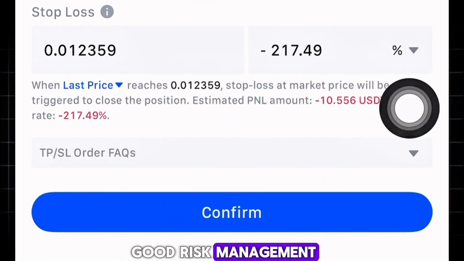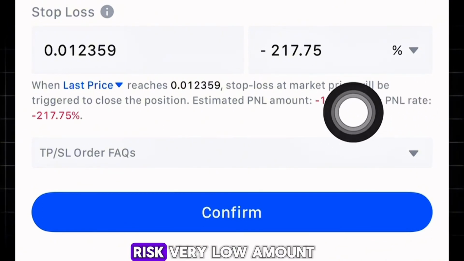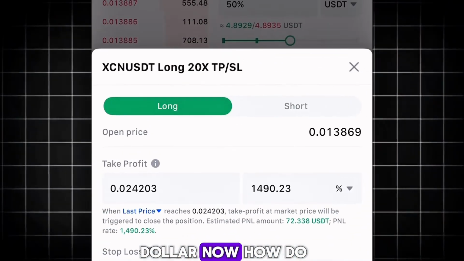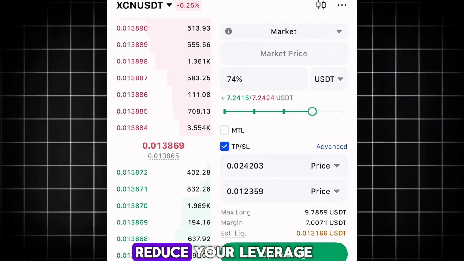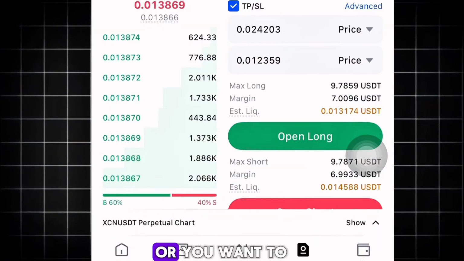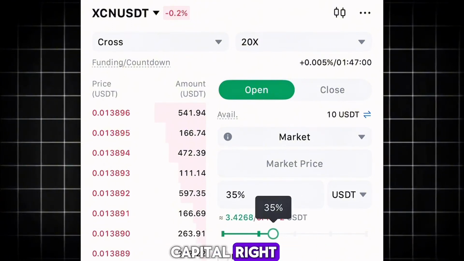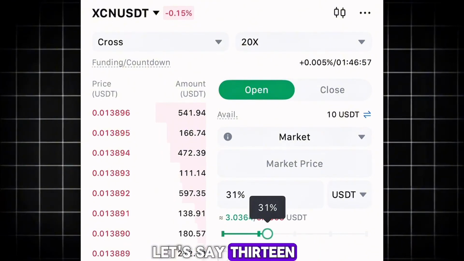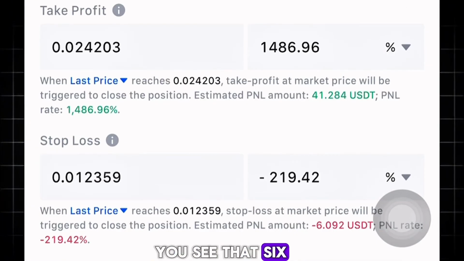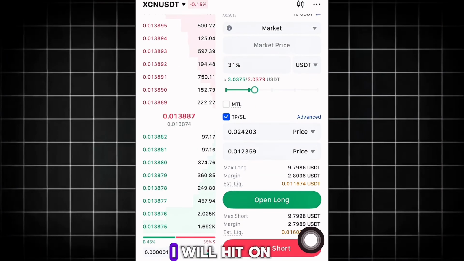This is not good risk management. If you want good risk management, you must risk very low amounts, let's say $5, $3, or $2. Now, how do you do that? You reduce your leverage, let's say to 15, or you reduce the capital, let's say to 30. Then click on advance. You see that I risk 6, and I will make $41. How cool is that? And what will I do? I will hit on long.